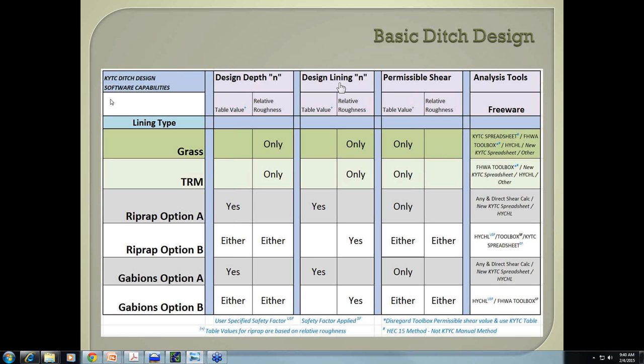Now, over on the design lining for the n value, the performance of the lining will depend on the shear stress. You want to get a refined estimate on the depth to get a better estimate on the shear stress, so you don't have failure in your linings. That's the basis for this in grass, and again, either or in rock.